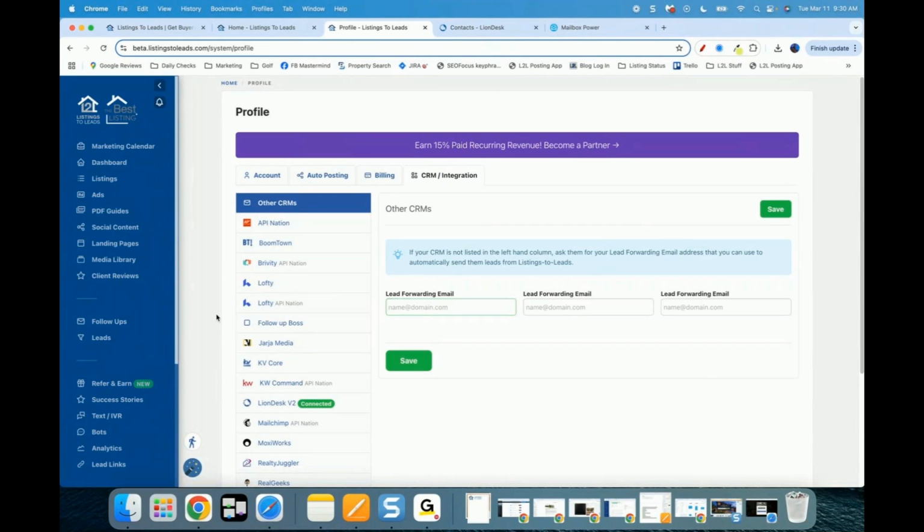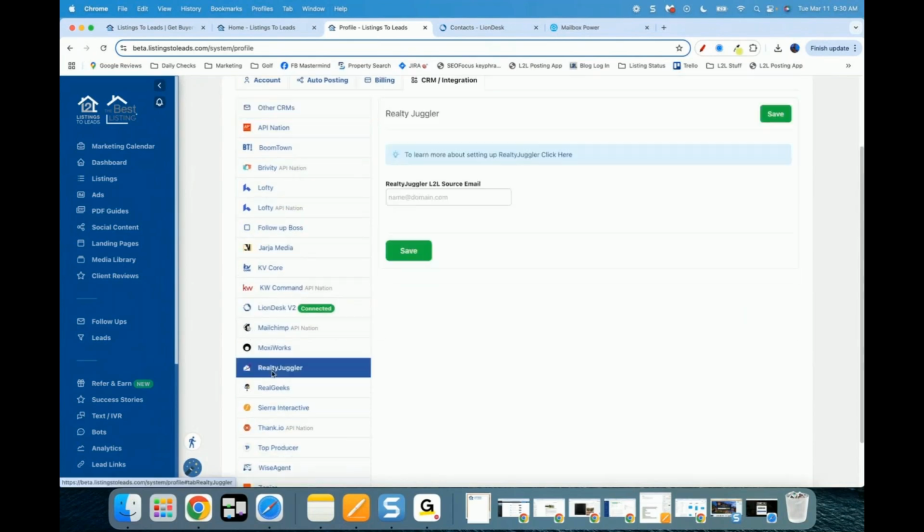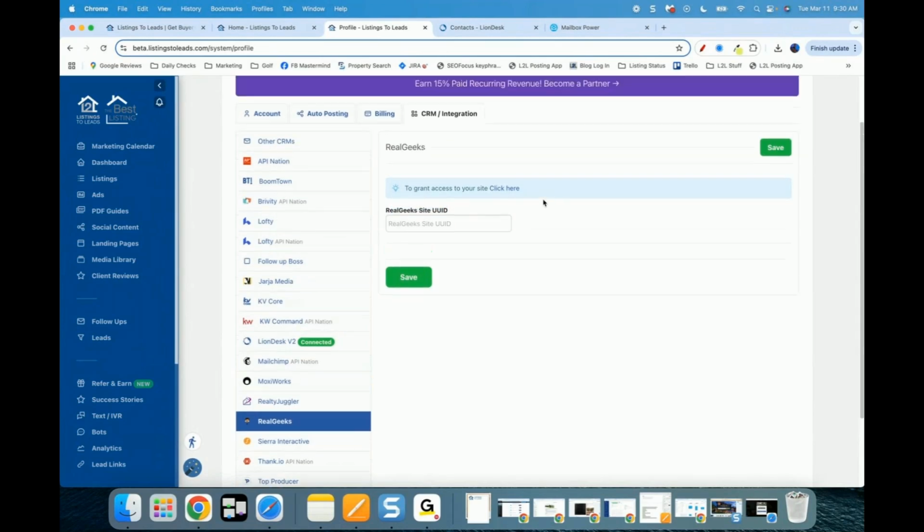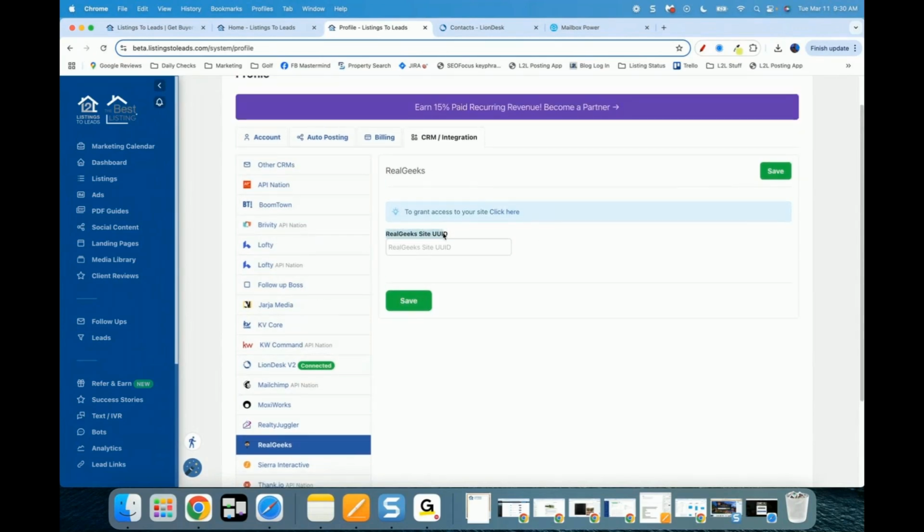So, but if your CRM is listed here, Realty Juggler, right? Real Geeks. When you click on it, it'll give you what information is needed from them. So if you're, for example, using Real Geeks, don't know what that is, go ahead and ask your support at Real Geeks in this case. They'll give you the right information, drop that information there, click save. You are good to go.